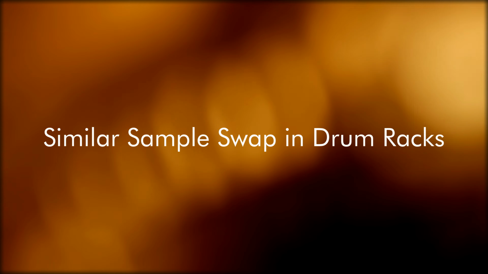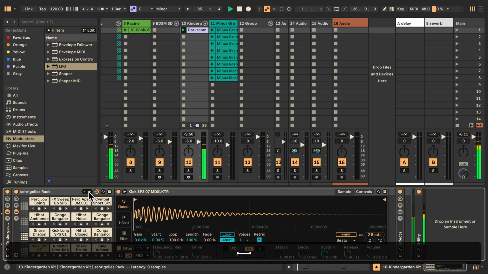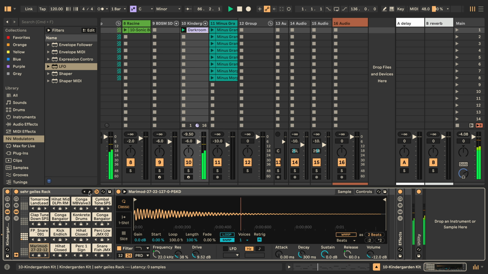So now to the similar sample swap. I love it in Drum Rack. It's a great alternative and much quicker than hot swapping. So all you have to do is turn this little icon on and then you can either just click on here, left and right. Left isn't possible until you've skipped through similar sounds. So this is for the whole Drum Rack. So let's play this.